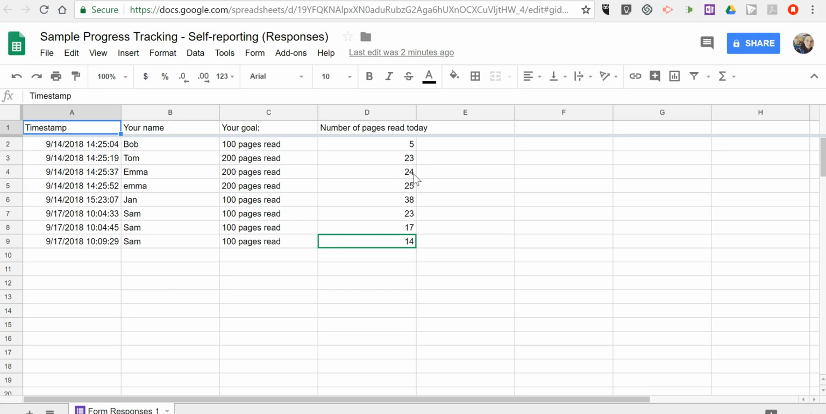Now, in a small sample size like this, I could probably add this up on my own and keep track of it fairly easily. But in a realistic classroom where you have 25 or 30 students working towards this goal, it might be a little bit more difficult to track manually.